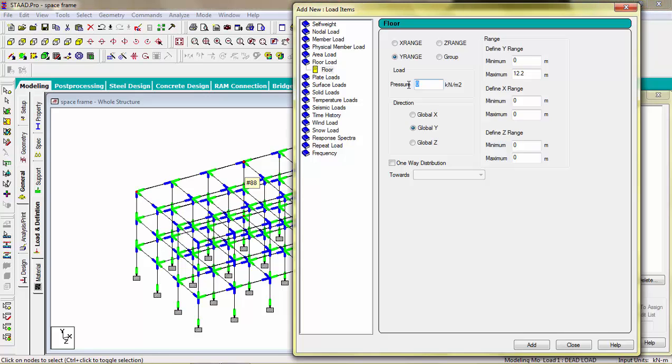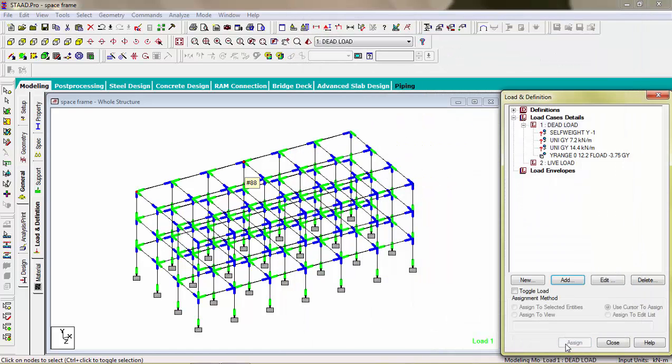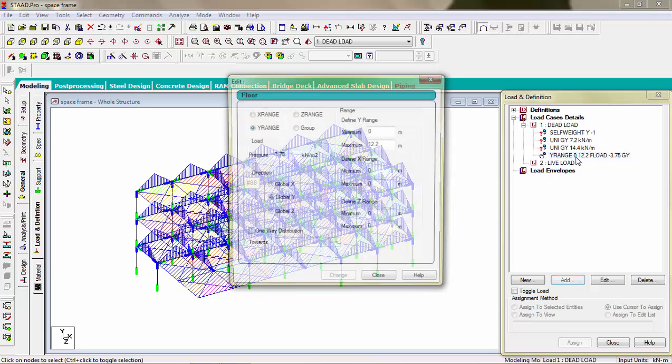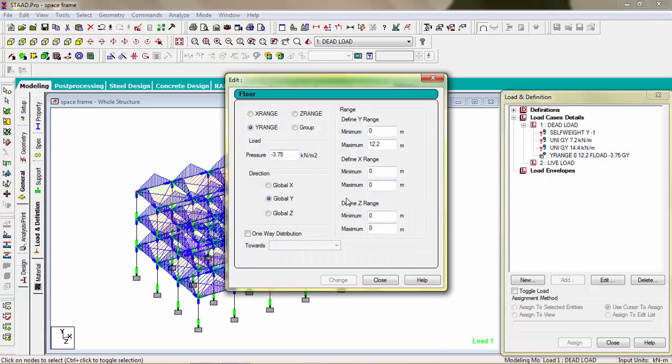Dead load floor pressure, that is minus 3.75 kN per meter square. We had discussed it earlier. Click add, close the tab. Here we can also apply one-way distribution and select the member.